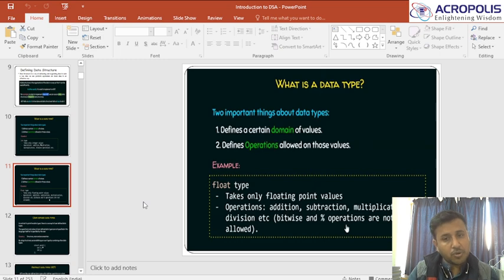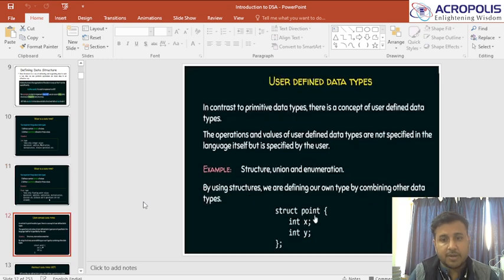Here the important point to note is that bitwise and modulus operations are not allowed. So when the type of data changes from integer to float, these two operations are unable to perform. Why so? Because on float values, bitwise and modulus operations cannot be applied. So with the help of this example, you can understand that a data type is not just defining the type of values, it is also defining what type of operations we can perform on this particular type of data.